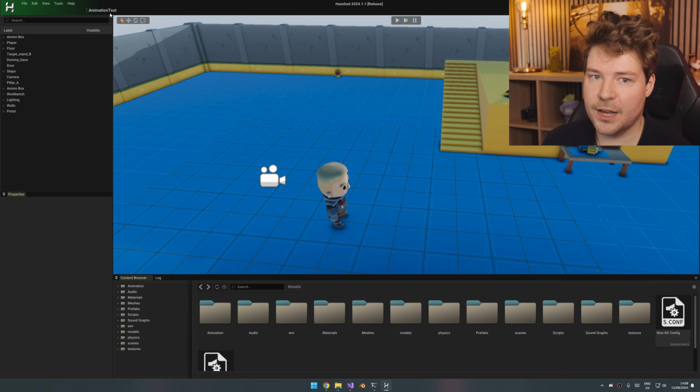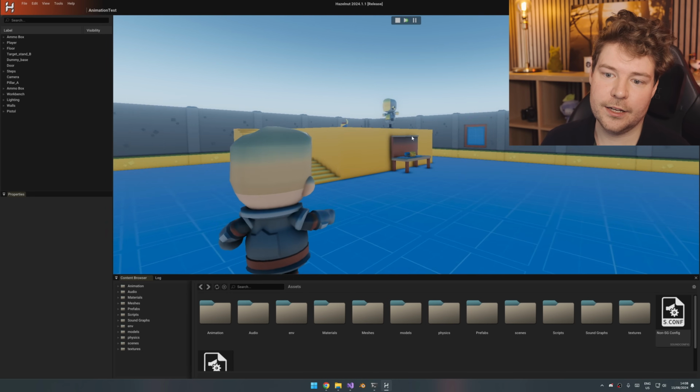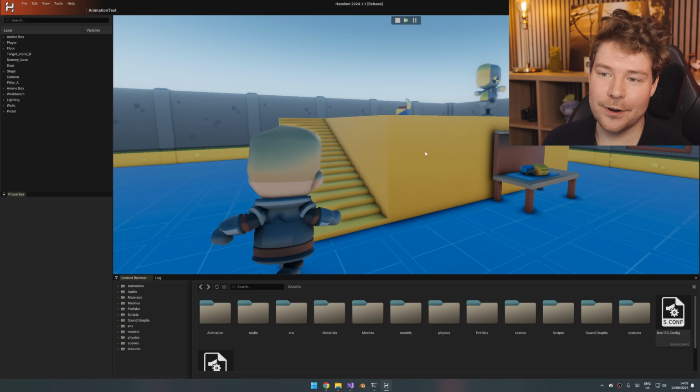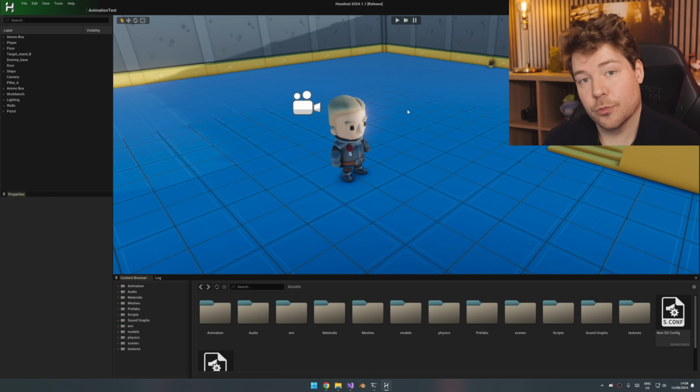This is the animation test scene that 0x has put together. I should be able to hit play, and you can see I can kind of walk around and play this scene inside the editor. So all of that works nicely and should work out of the box.